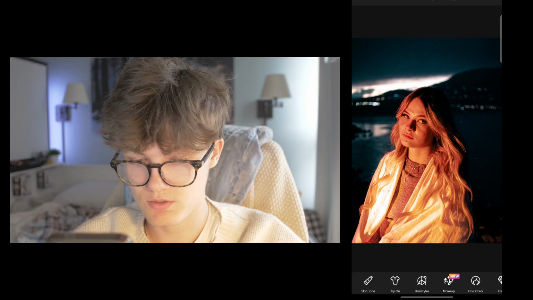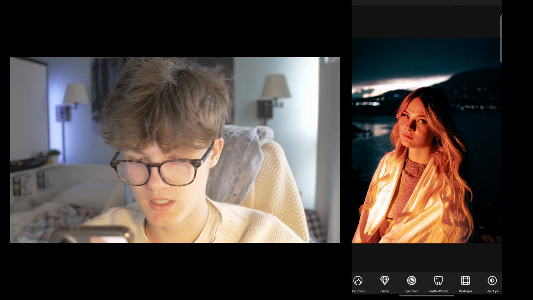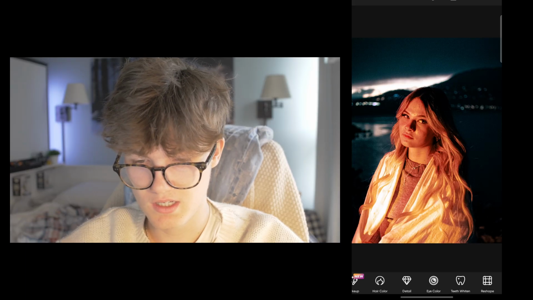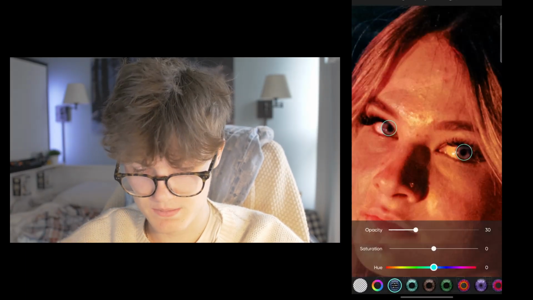Obviously, it's not the best photo to show with, especially because I did mess up on this photo quite a bit. It's not the best photo, I know. Don't come after me on that.